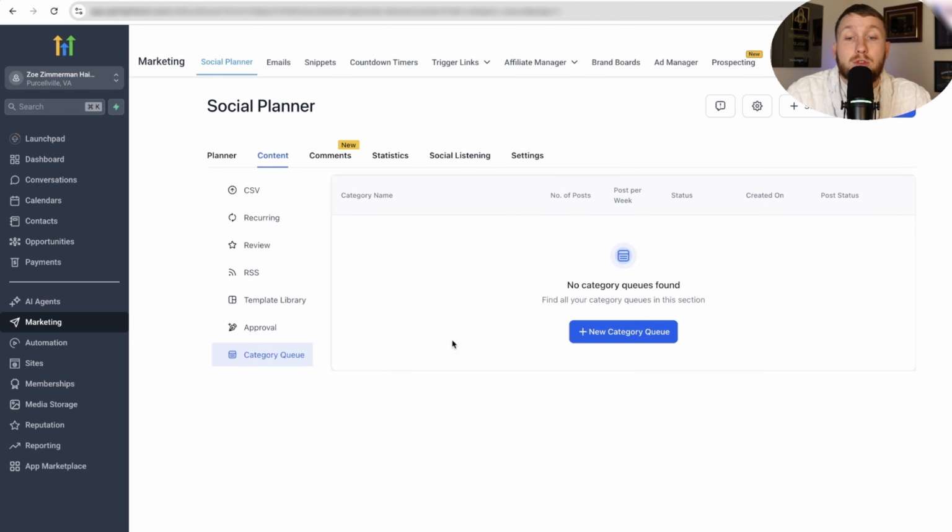So that's how you do the category queue post. Guys, I'm telling you, super powerful, super awesome. You've got to check this out. This is how we do all of this.